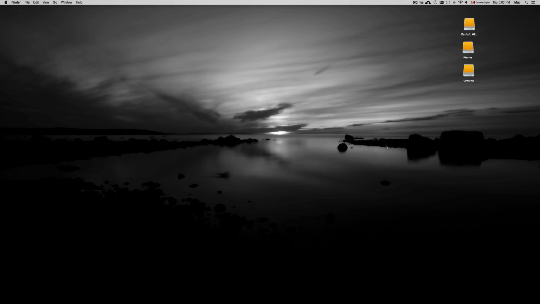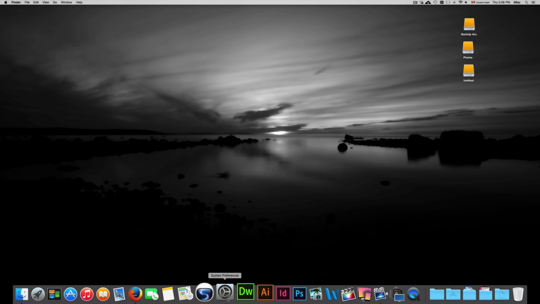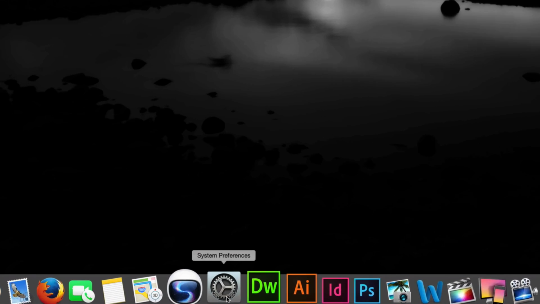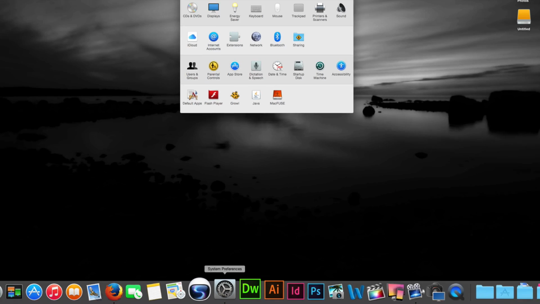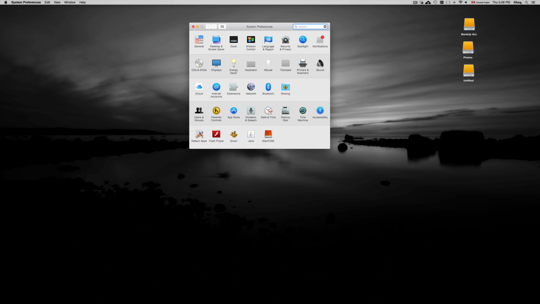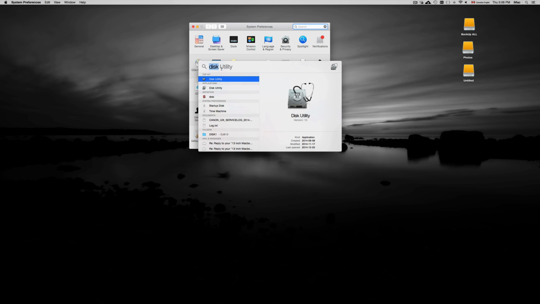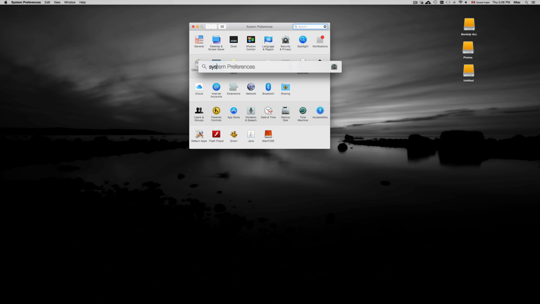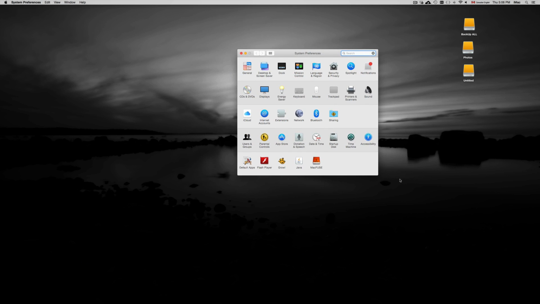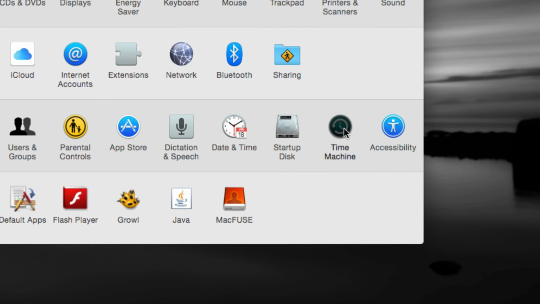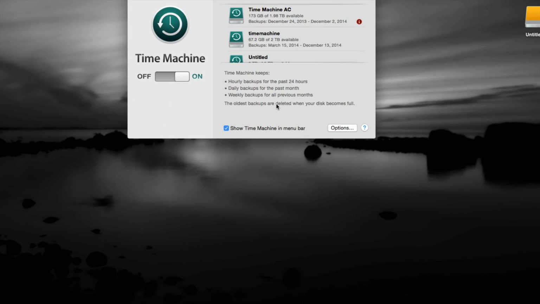From there, we just have to go into System Preferences, okay? Once again, if you don't see it there, you can always go up here and type in System Preferences, and you're going to see it right away, okay? Once we have that, you're going to see Time Machine. Just click on that, okay?